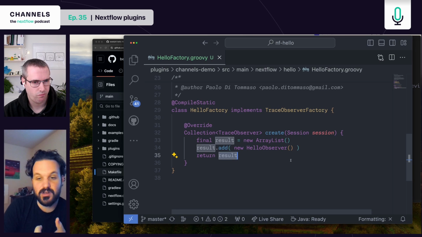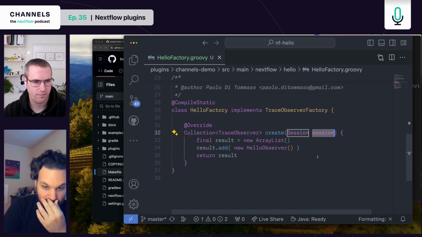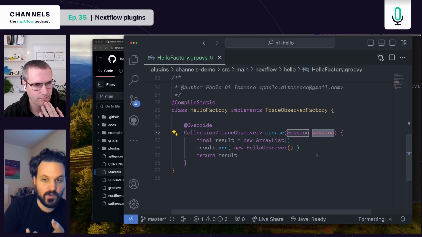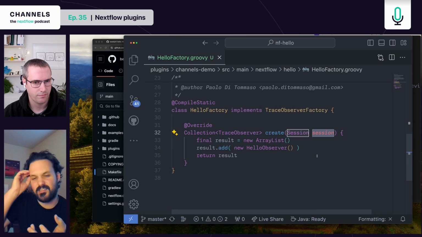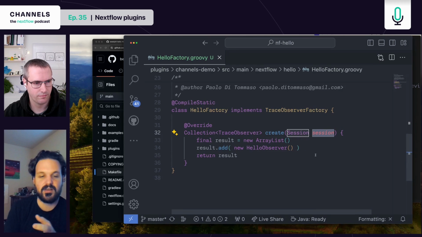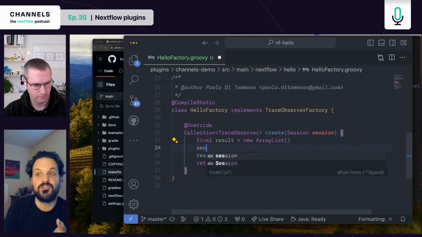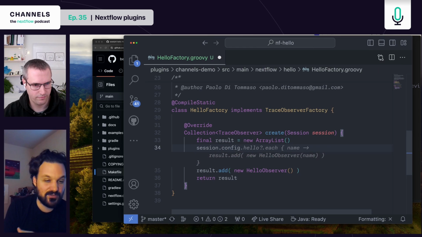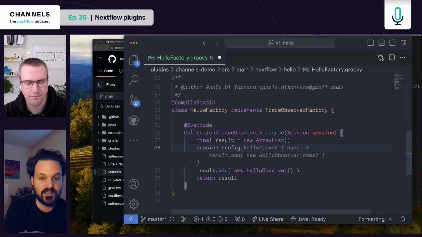Okay. So that session object you're getting as a parameter, that's the global state of your Nextflow run. And the session has a property called config. If you say session.config, that is essentially a map representation of all of the Nextflow config files that were parsed in that run. Check it out.